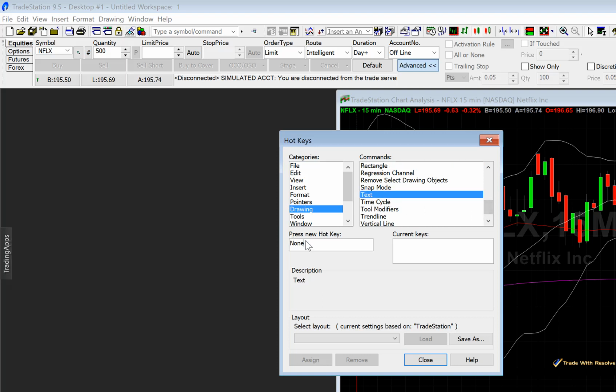And let's say you want to set up a hotkey for text. So right under where it says press new hotkey, you want to click that box. And let's say I want the hotkey to be Shift plus T. All right. And then we simply want to select Assign. Now we have assigned the hotkey Shift plus T in order to bring up the drawing tool text.